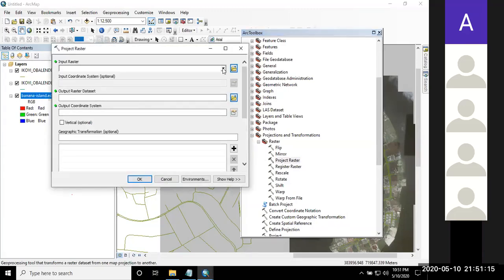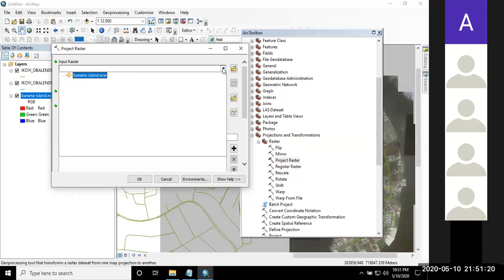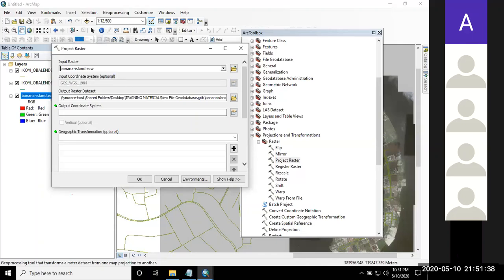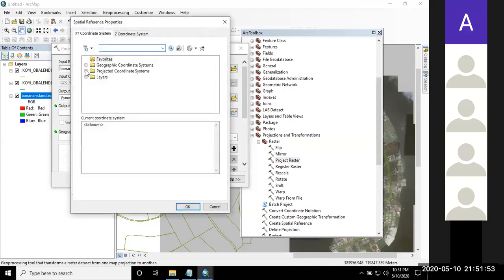So we have to input our raster data, which is already open in our application. So I will select Banana Island. It takes some time. We have to detect the coordinate system it is. Okay, now it's ready. Then I will have to tell my application that it should project to a specific coordinate system, which will be my output coordinate system. So I have to select my output coordinate system. Still the same, I'm going to WGS.